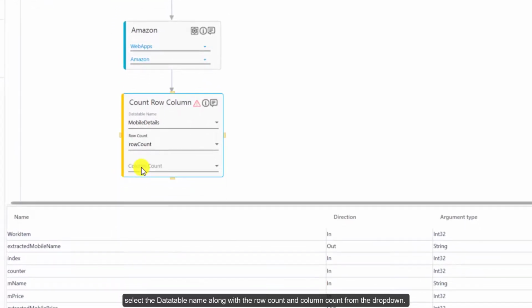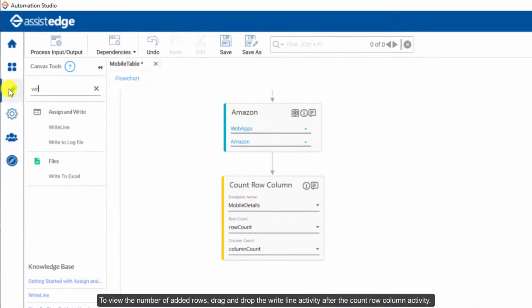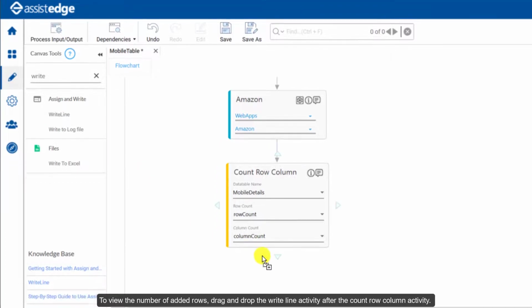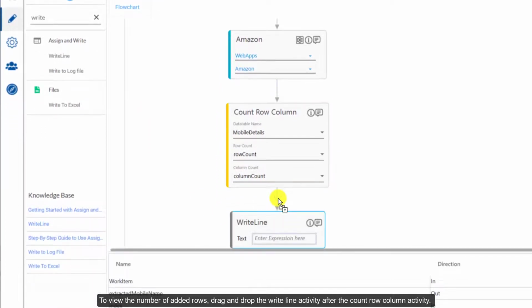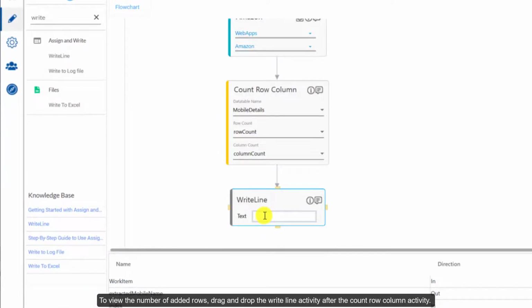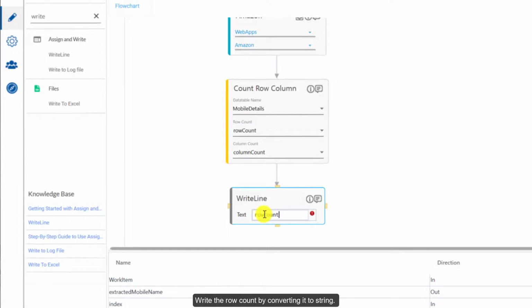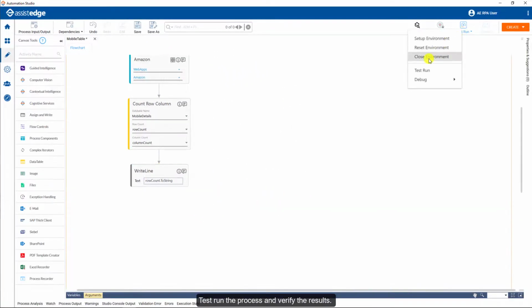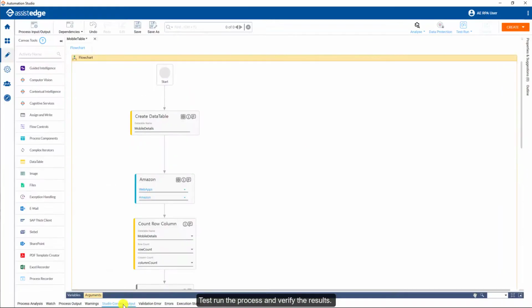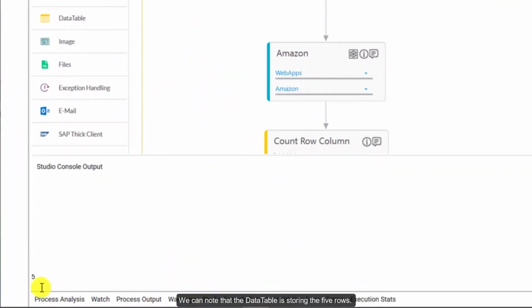To view the number of added rows, drag and drop the Write Line activity after the Count Row Column activity. Write the row count by converting it to string. Test run the process and verify the results. We can note that the data table is storing the 5 rows.